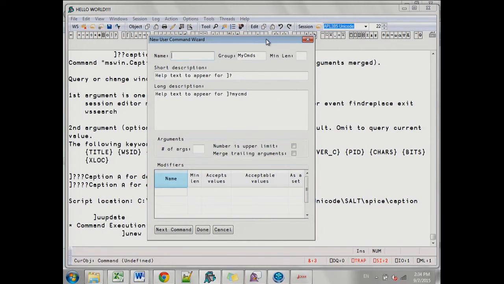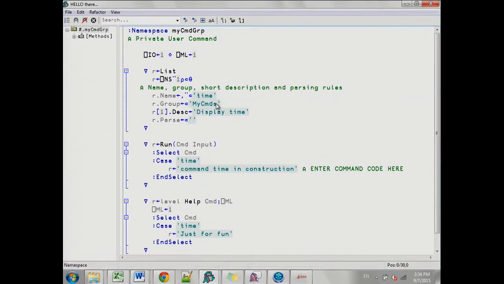So why don't you create a time command that just displays the time? You can do that. So if we make a user command like this, okay, that's it. Done. So it opens up the editor like this, and all user commands internally should have these 3 functions at least. They can have more, but the list is what comes out when you ask for the list of user commands in the system. Run is the actual user command when you run the command, and help is what gets called when you use question marks.